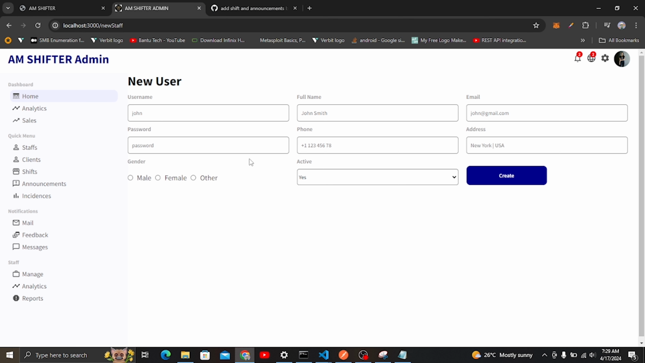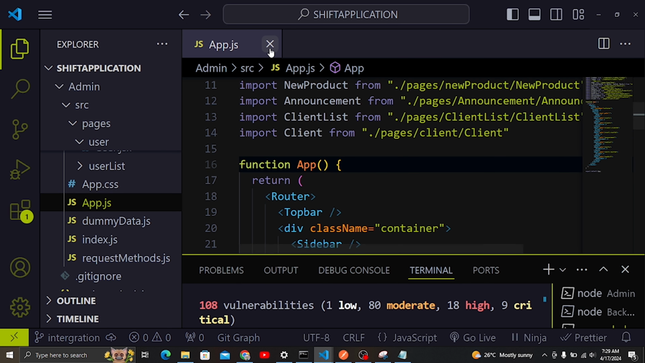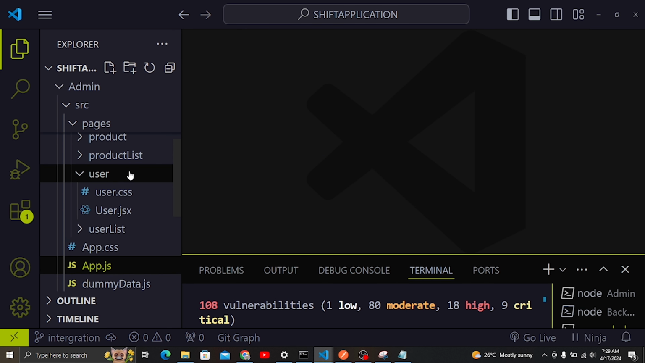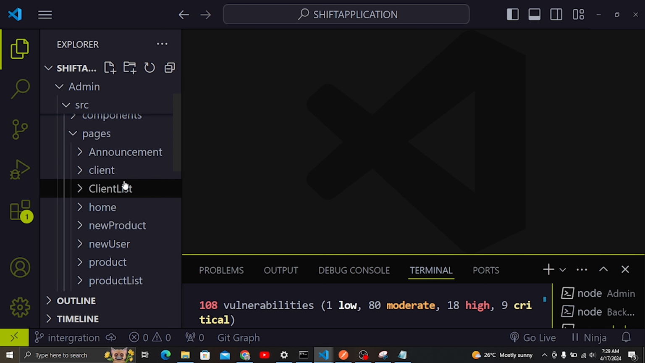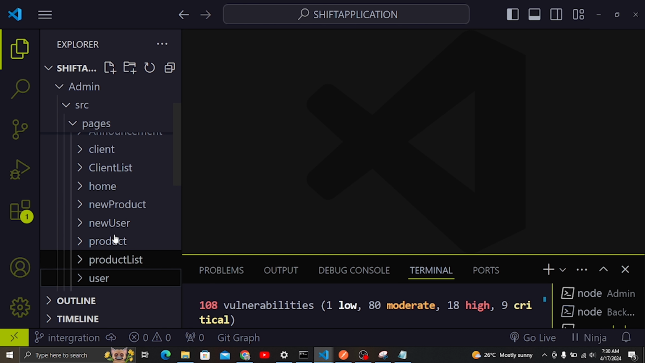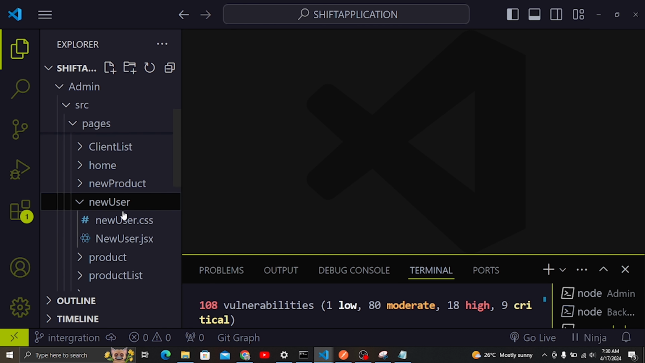So let me go back, and here I'm going to remove this for password. Let me navigate to this part here. I'm going to navigate to new user. Let me close all these codes here, and then we'll concentrate on just this one file that we are calling new user. And new user is under a folder that is called pages. So I'm going to close other codes, and then navigate here to new user.